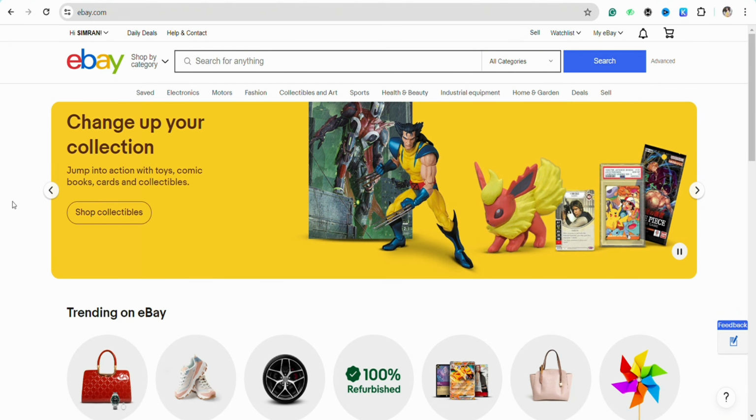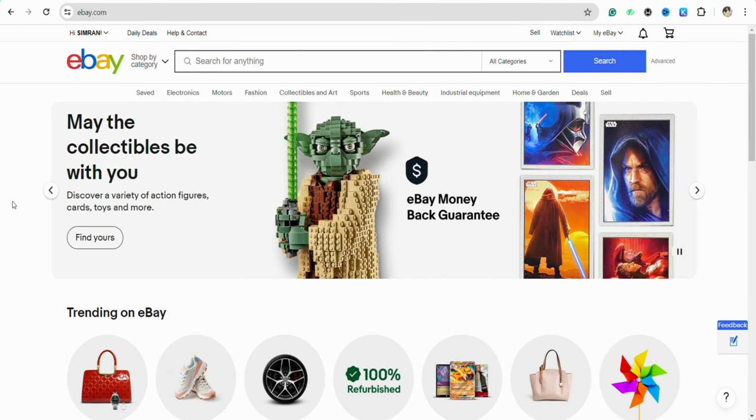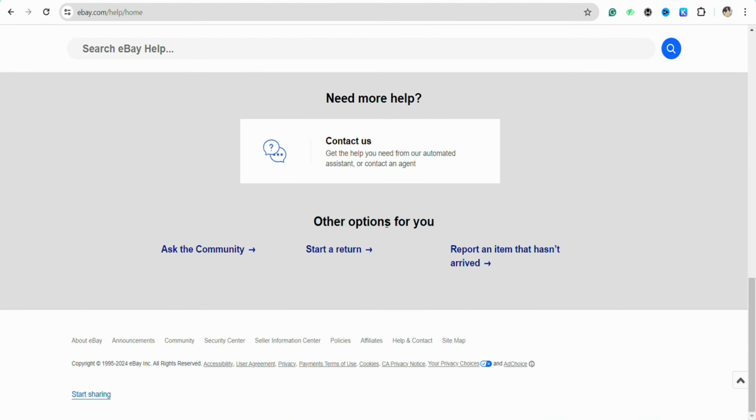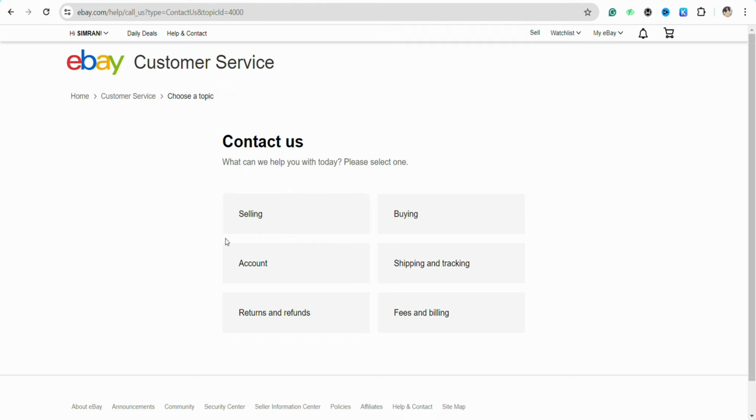So just simply click on help and contact center from the top side of the screen, and over here just simply scroll down, and at the bottom of the screen you will be able to see the option called chat contact us. Just simply click on it, and over here you need to select one of the problems that you are facing regarding contacting the customer support in eBay.